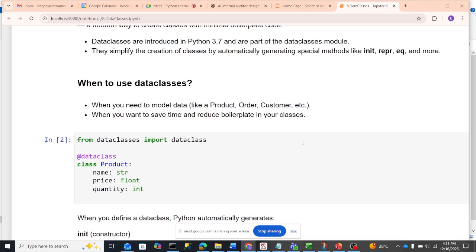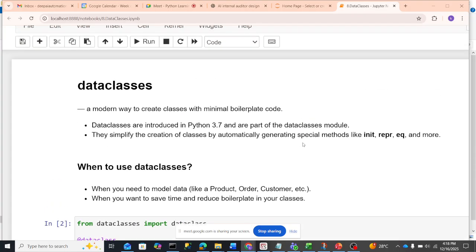Right. Today's topic is data classes. This is one of the advanced topics in object-oriented programming, especially in Python. Okay. So, what are the advantages that we can get when we use data classes?